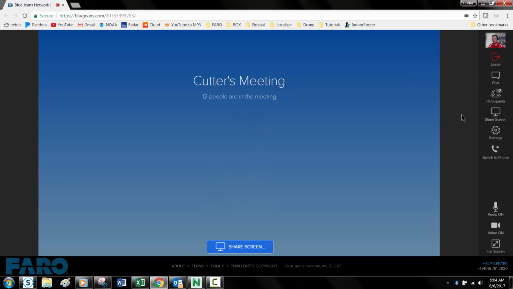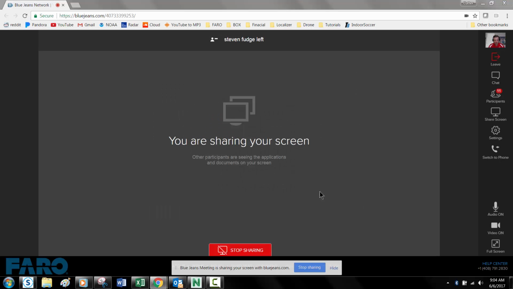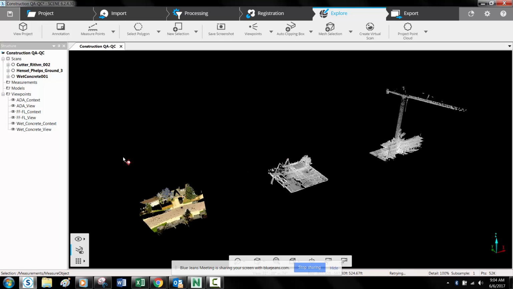I'm not seeing anything on chat, so I will start to share my screen. And I will pull up the datasets in Scene. Now, did everyone successfully download the datasets and were they able to get to this point here? Okay, great. So this is an introduction to construction validation or construction QA/QC processes using the Rithm apps.